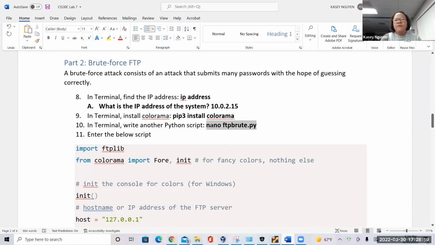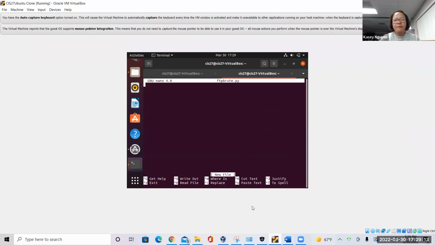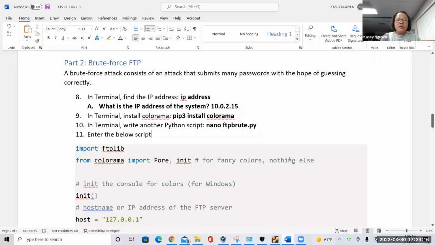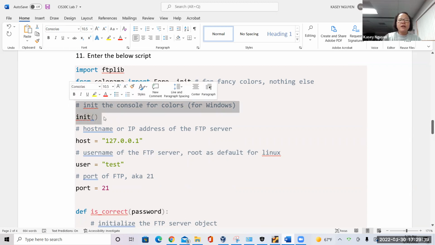Then I'm going to do a brute force script with Python. So I can do a nano. And you can name your file anything you want. So let's take a look at the script now. So in this script, unlike the other one, we are using the textbook suggestion for the library, which we talked about in our assignment, your ftplib. And we are going to initialize. So this is only for the Windows console.